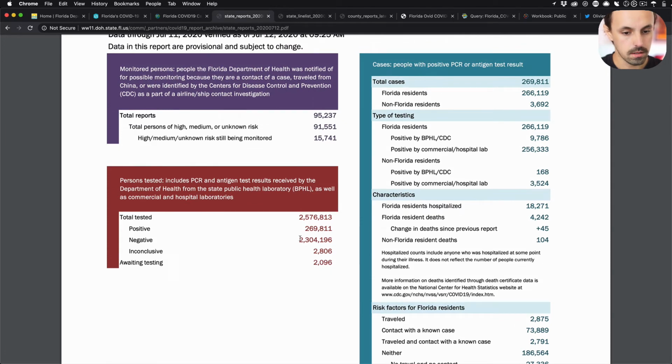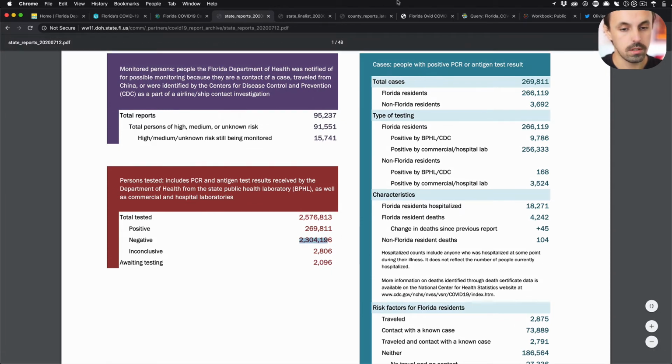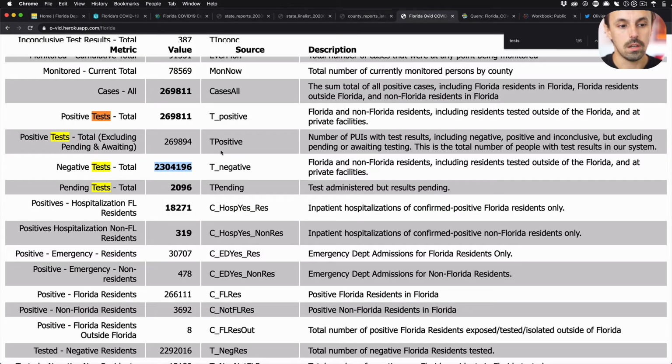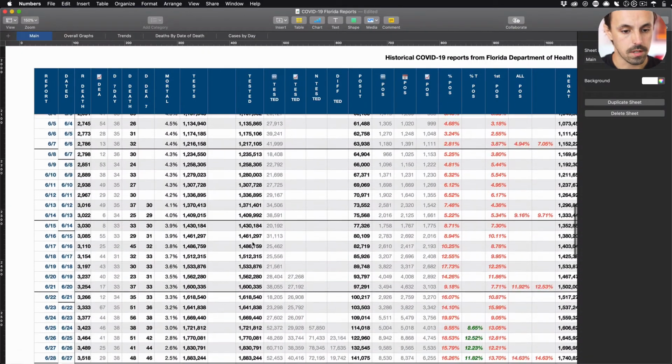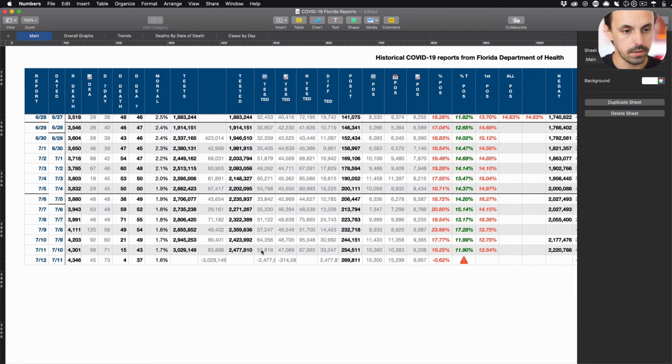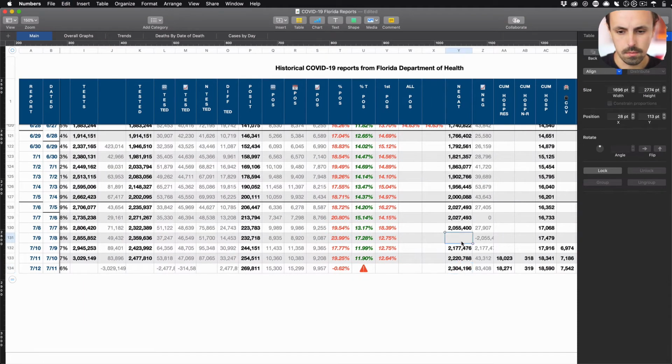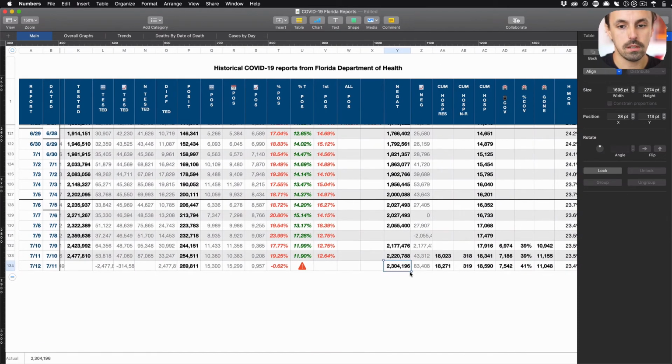Negative test, 2,304,196. Yep, that's it. So as you can see, again, I'm making sure that my numbers are not completely off the charts. Literally, somehow missed negatives on a day. That's problematic. I don't derive anything from negatives. It's just bookkeeping. It does give me kind of a movement, but yeah.